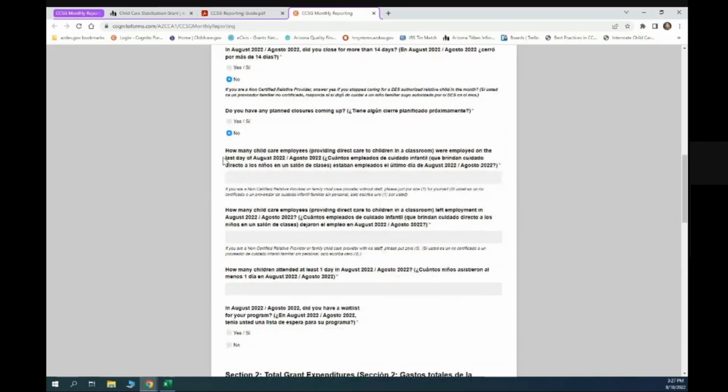Our next question is, how many childcare employees providing direct care to children in the classroom were employed on the last day of, in this example, August 2022? You would just simply enter the number of employees that were employed. If you are a non-certified relative provider or a family child care provider without staff, just put 1 to count for yourself.